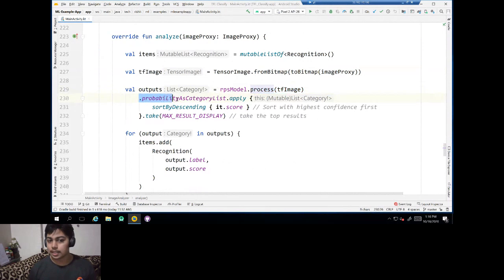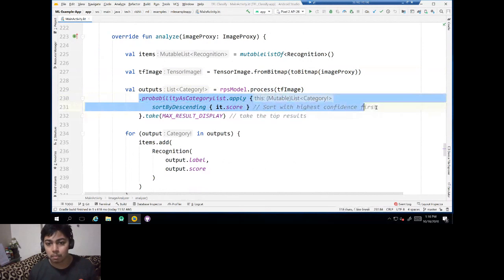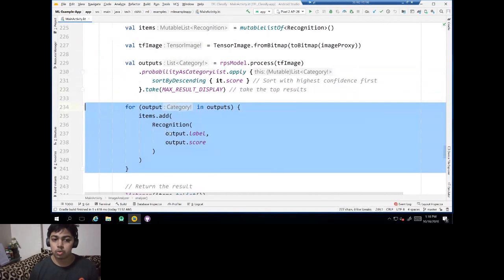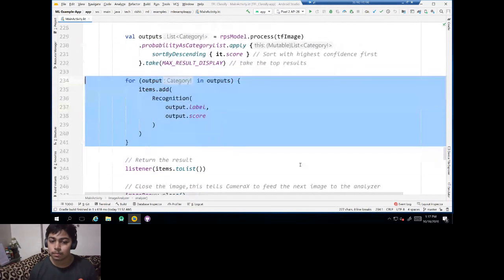Then, as I said, you could do any processing step over here. It's an array, all up to you, all you can think of. But for simplicity and demo purposes, I'll be performing a descending sort over here, and I'll be taking the top few results to show to the user. Once that's done, I also want to show this to my user. So I'll simply be adding the output labels and the output scores, which I could display to the user.